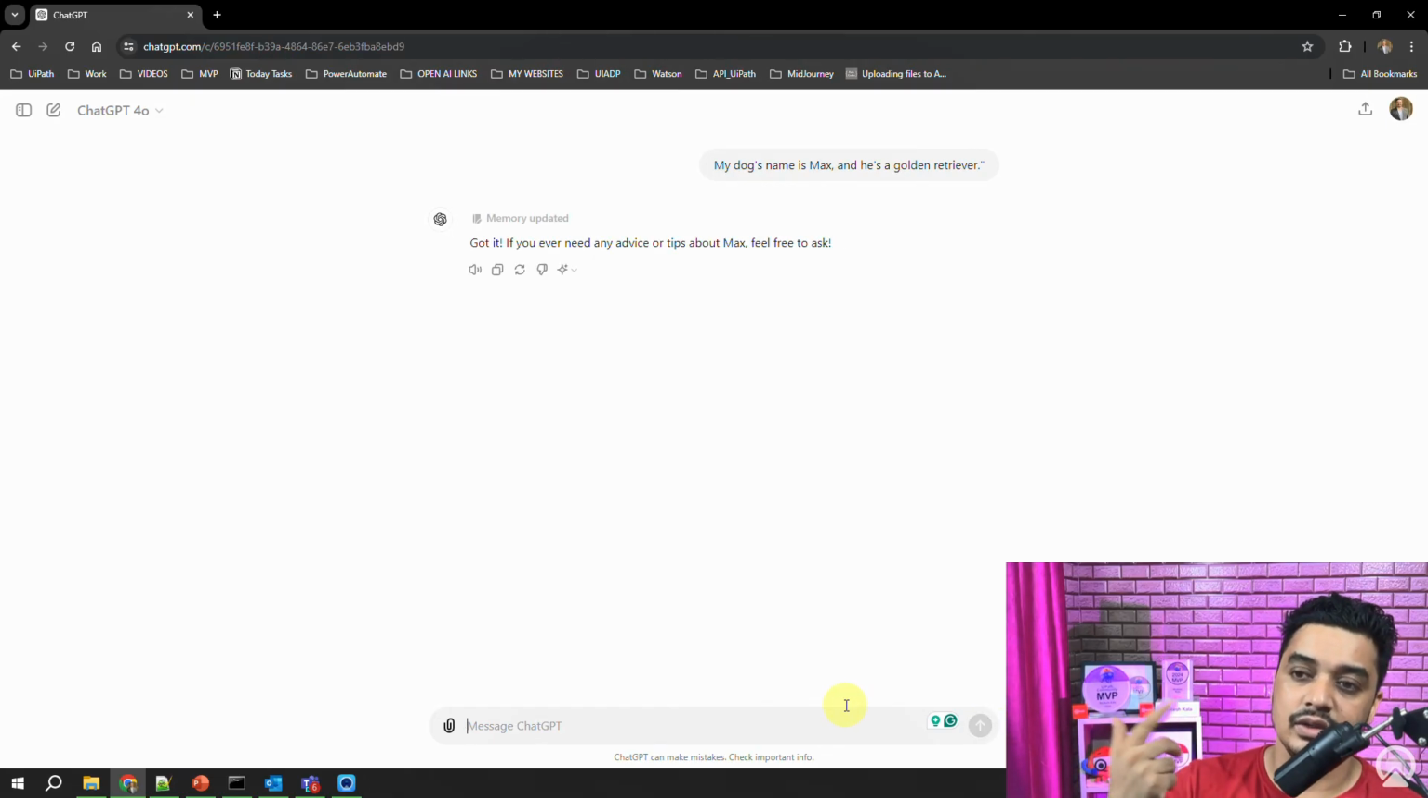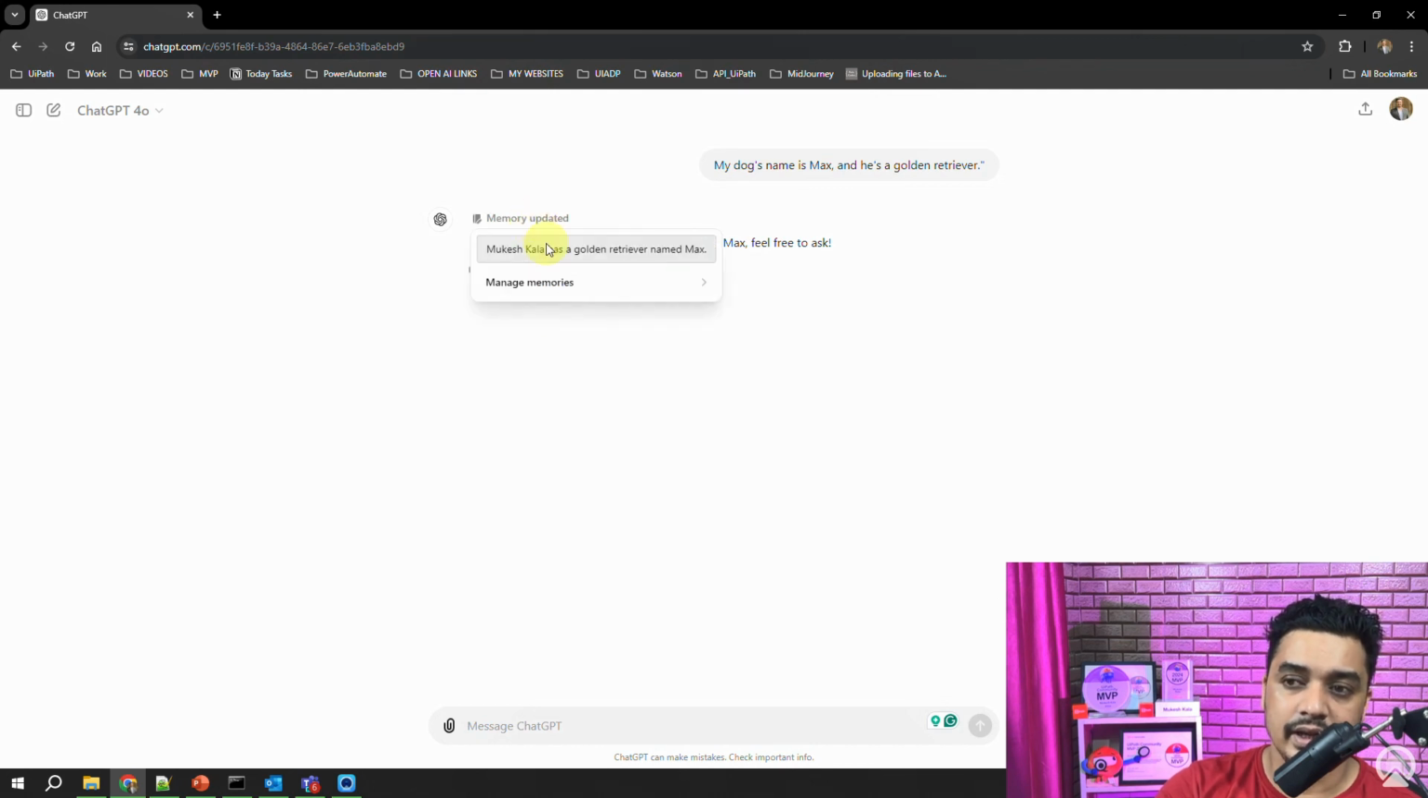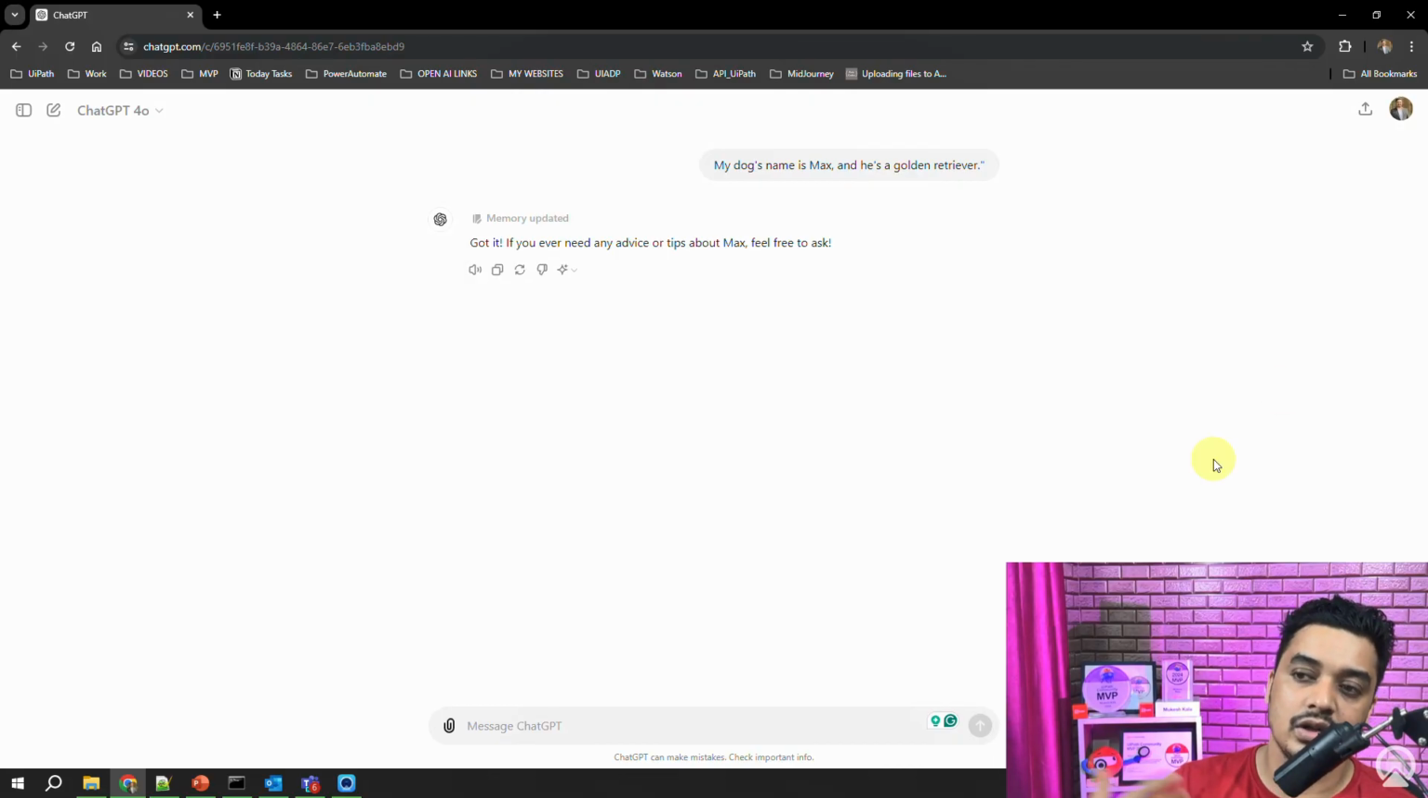So now after some iteration I would be asking you the same question, and you can see that the memory updated, which says: got it. If you ever need any advice or tips about Max, feel free to ask. And you can see that the memory is also updated. If I keep my mouse on it, it says that Mukesh Kala has a golden retriever named Max, right? Mukesh Kala, because I am using this, I have given a lot of information.